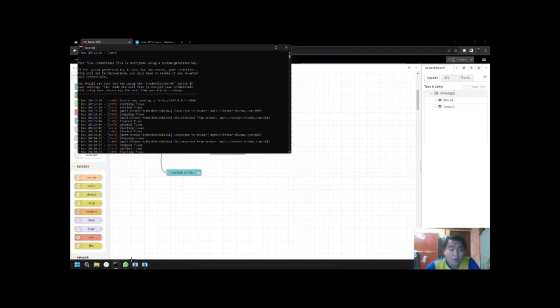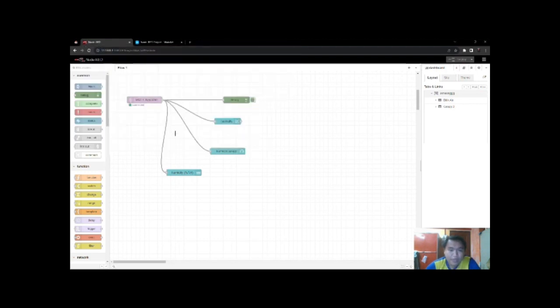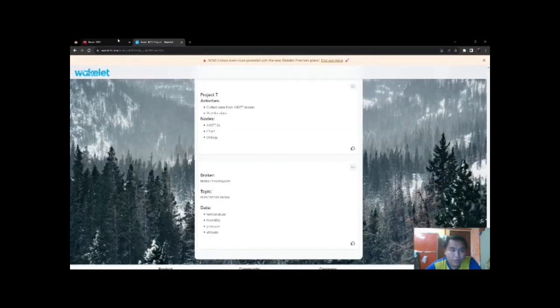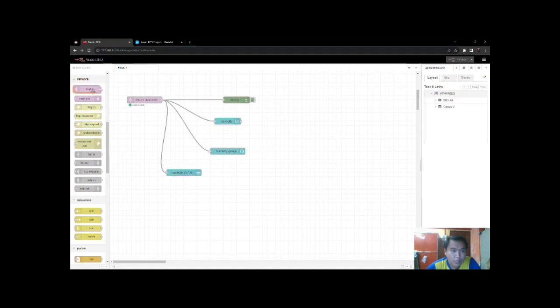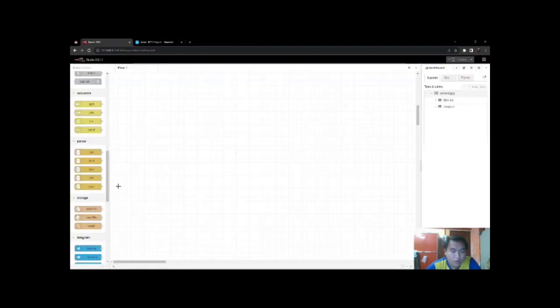Today I will explain how to collect data from MQTT broker. So, firstly, we need to type node-red in the command prompt. After that, we will get the server, that is HTTP, this one. After that, it will connect us to the broker, mqtt://broker.hivemq.com. Then we will open Node-RED. So the nodes that we will use are mqtt in, debug, and also chart.